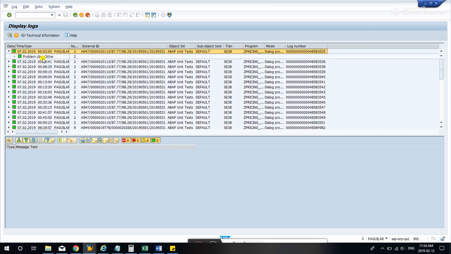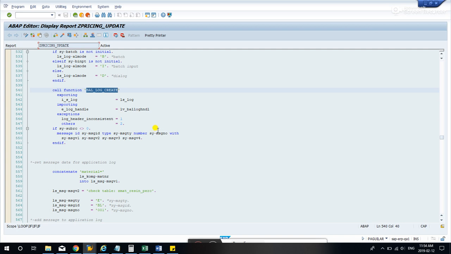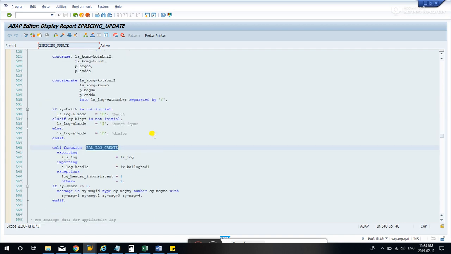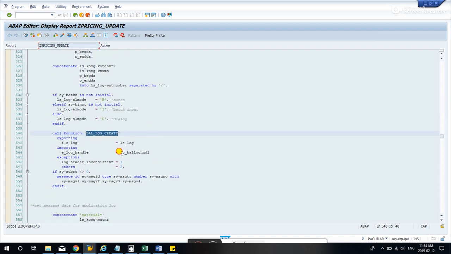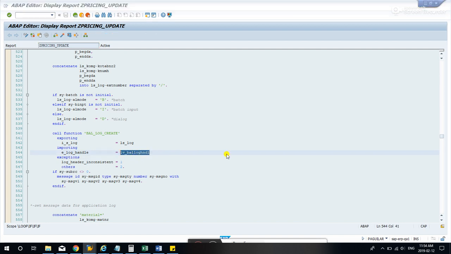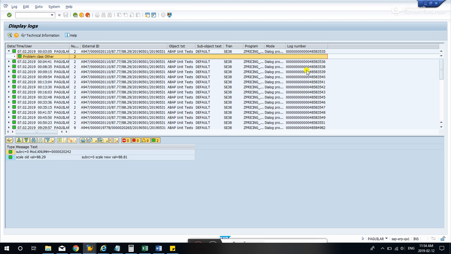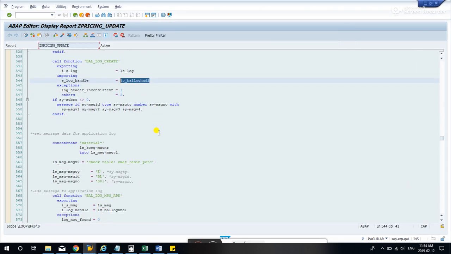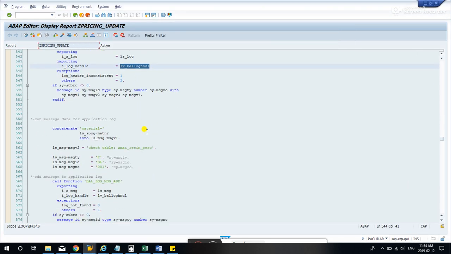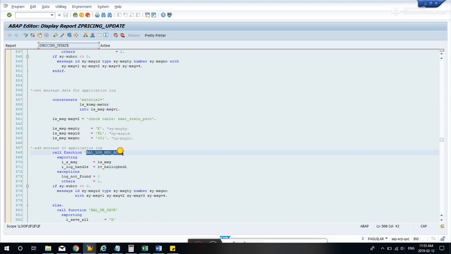And once you want to add details here, you're going to have to see here, LV bal log handle. You will be getting this one. So this handle is this one, log handle. Now when you enter a message, click this one. Run this up. Function module, bal log message add.